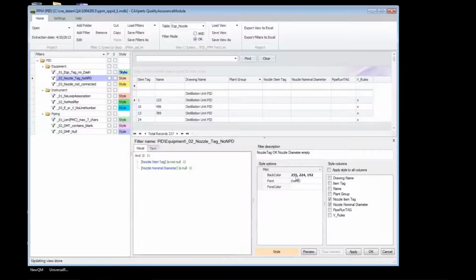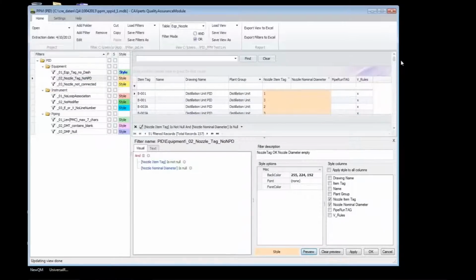And again, I have applied a color. I did not make any font change, and also no other text change here. So if we just preview this, you see we get the nozzle item tag and also the nozzle diameter with this color applied. So you can choose as many columns as you want to check the results.